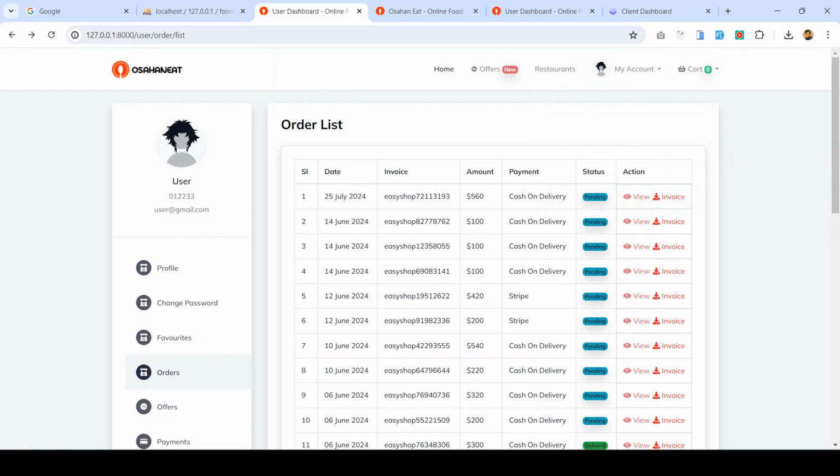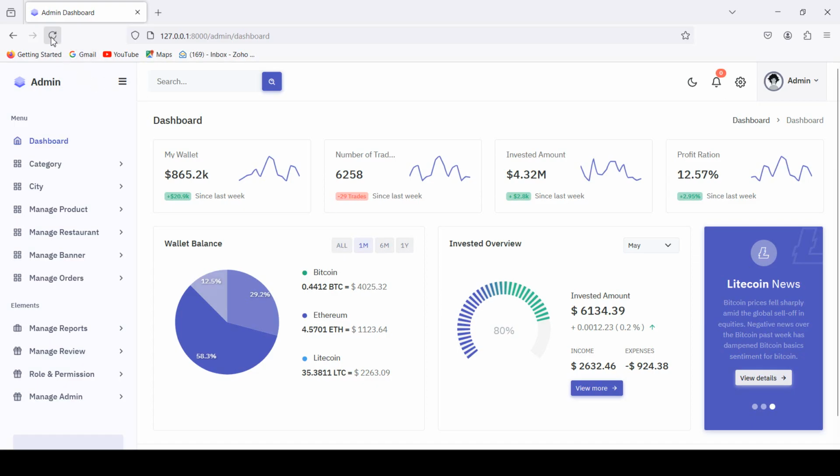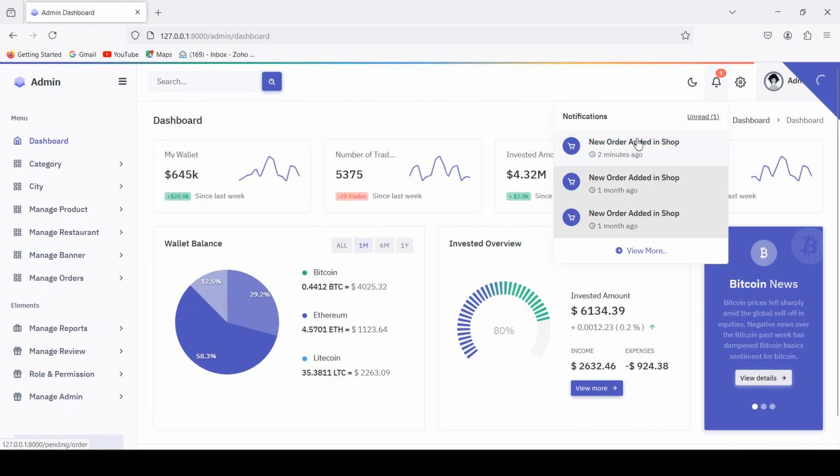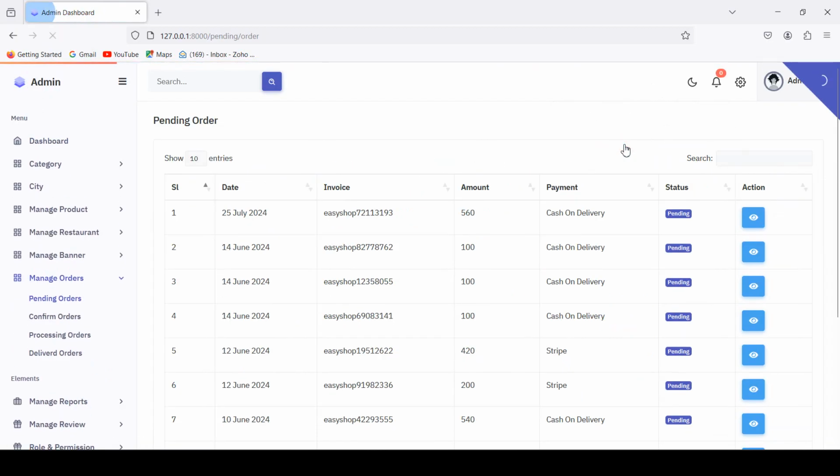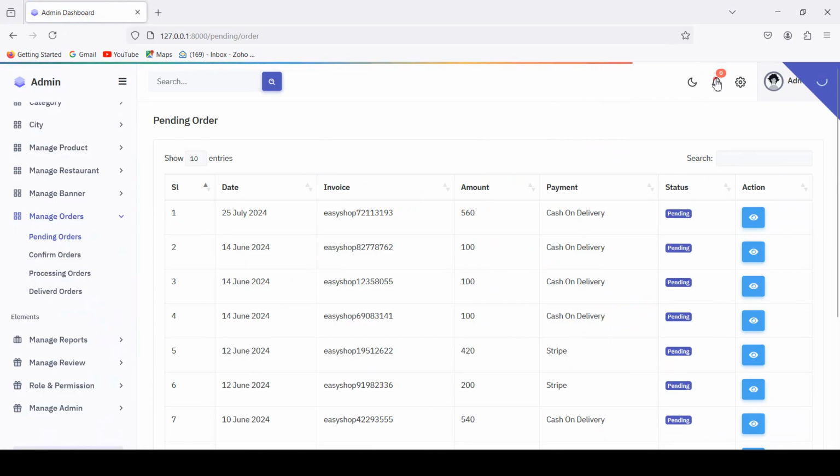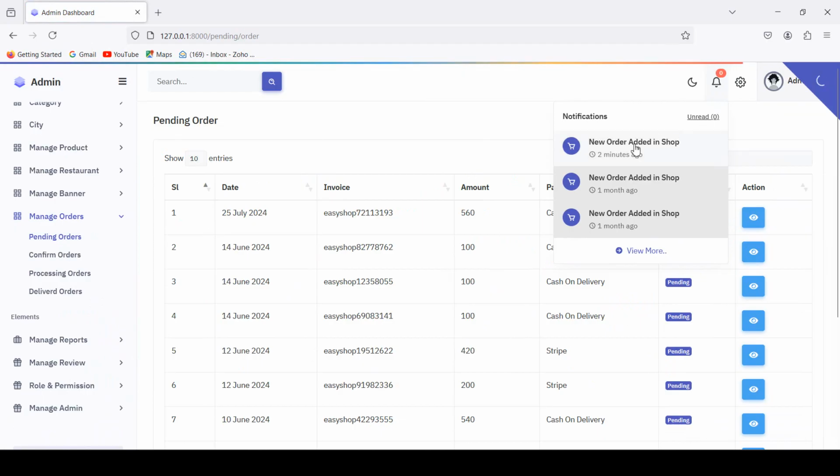Okay, now if you go to our admin, and into this admin area, that is right now 0, right? If you now refresh it, you can see it also gets one notification. So here if you go, you can see that is our unread notification, a new order added in shop as unread. When you click it, it will also be marked as read, and right now there are no unread messages, and you can see it's successfully updated.